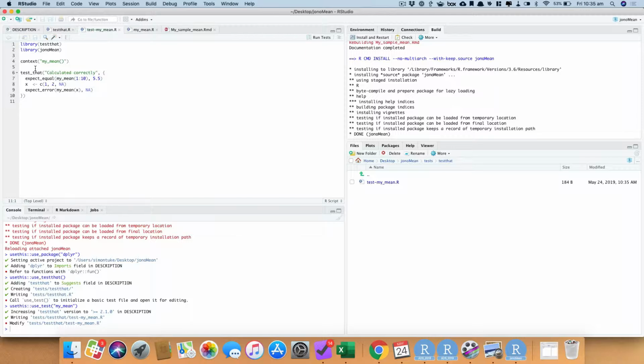Then I can just give some code to test it. Within the braces, I've got code, and you have a lot of expects. What you do with expects is you say, do this, and compare it with what I expect. For example, in the first one, do myMean on the values 1 to 10. I expect that answer to be equal to 5.5. The next thing is I take an x that has a missing value, and I expect an error. I expect that myMean should now return NA. That's my error equivalent.